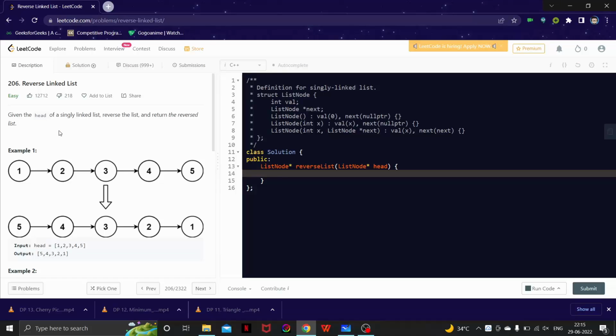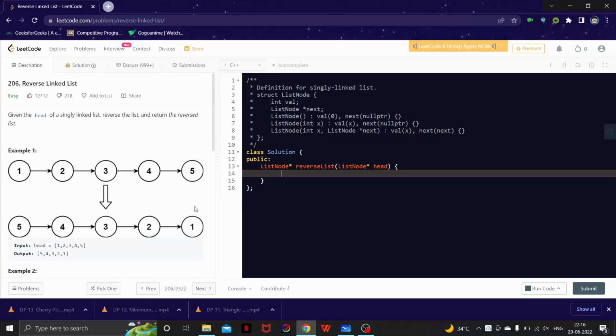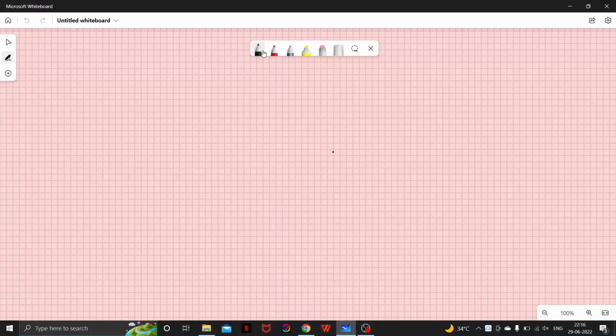So what does this mean? See this example where we have 5 nodes and the data are 1 2 3 4 5, and if we reverse this linked list, what would be the new linked list? 5 4 3 2 1. So this is the output, 5 4 3 2 1. All right, let's look at another example, 1 and 2, and if we reverse it, our output would be 2 1. Okay, now before jumping to the solution, you may pause the video and try the solution on your own. Otherwise, you can watch the video.